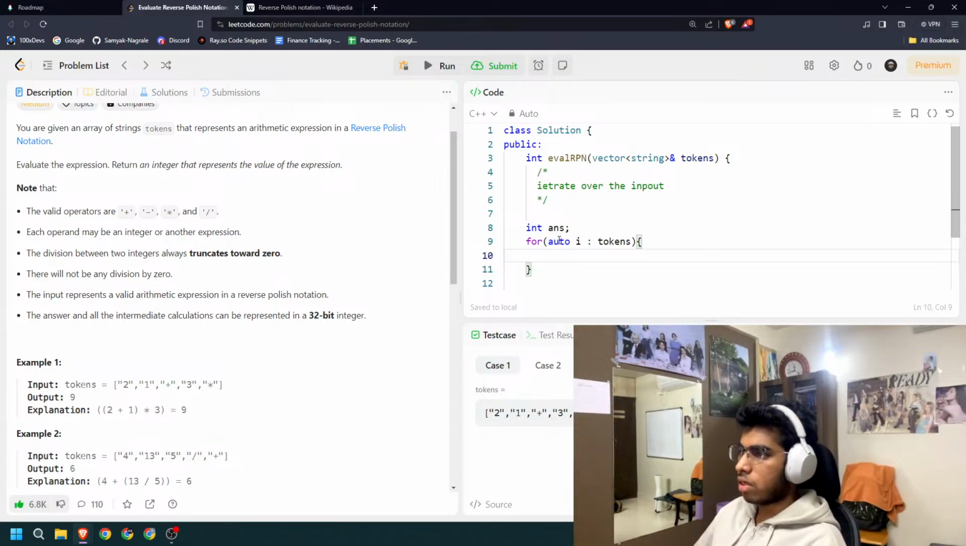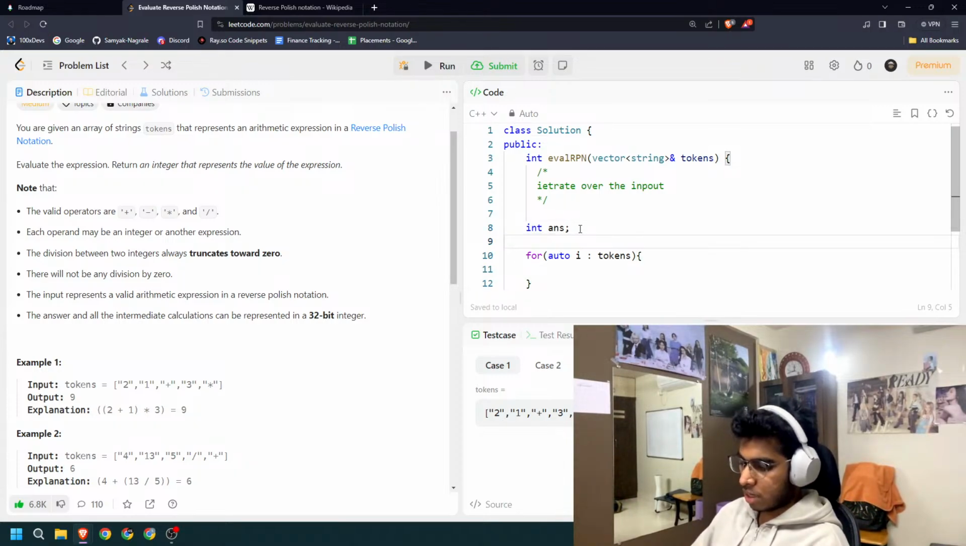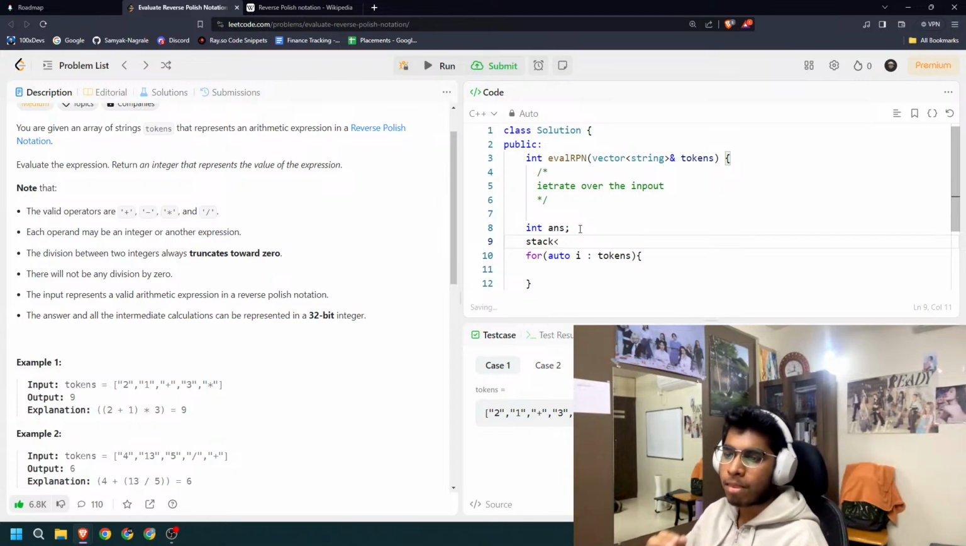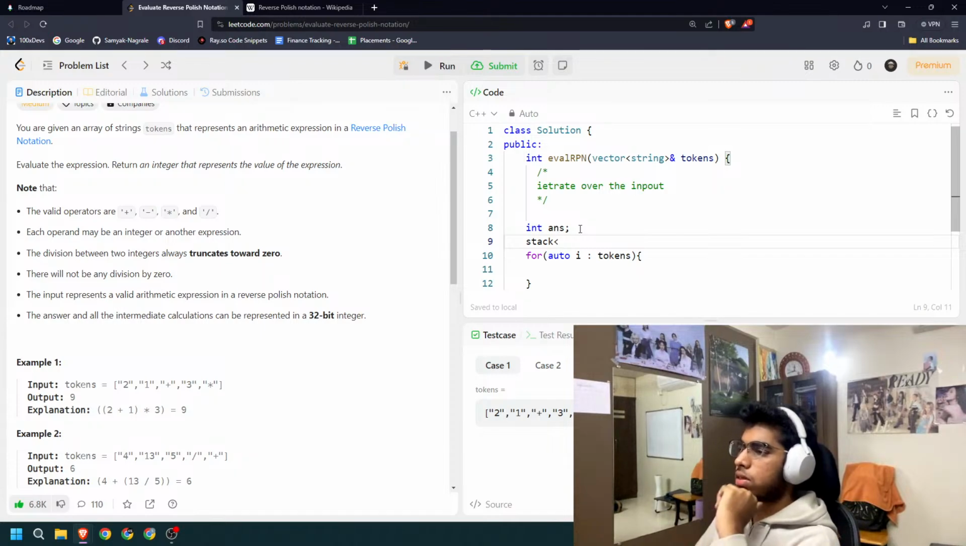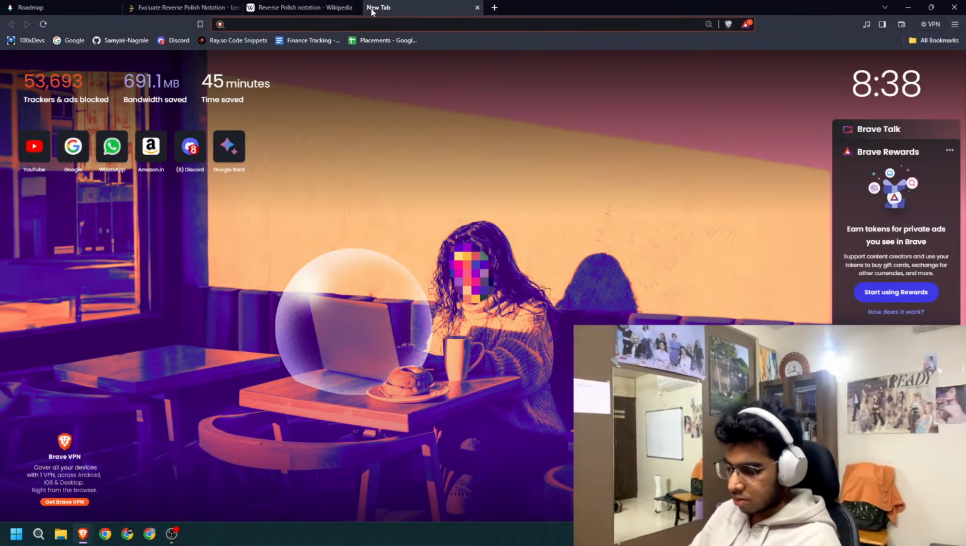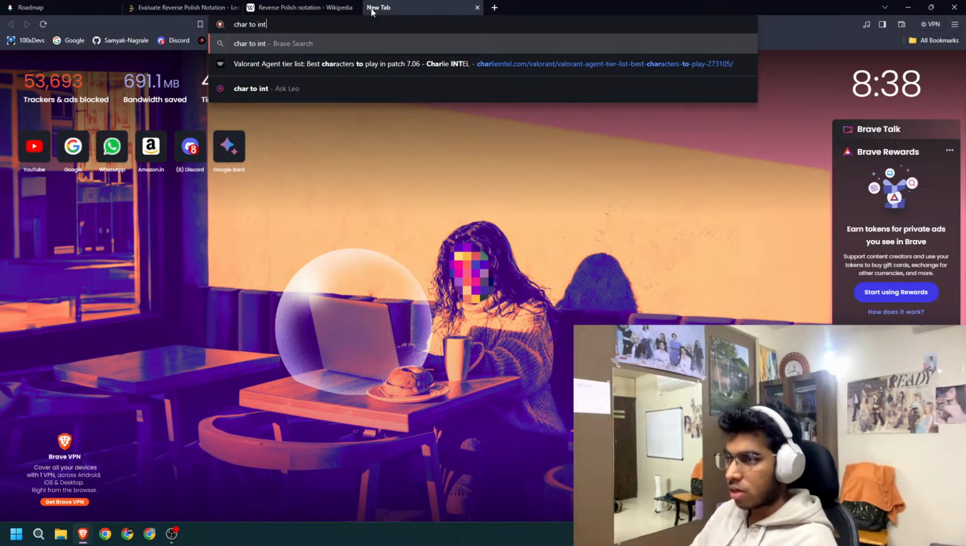Hmm. Okay, and I also will need to create a stack. So this is a stack of type what? Is this a numeric stack? Yes. No, I think the stack should be integer. And I think I can use the char to int function. Does it exist? Char to integer.